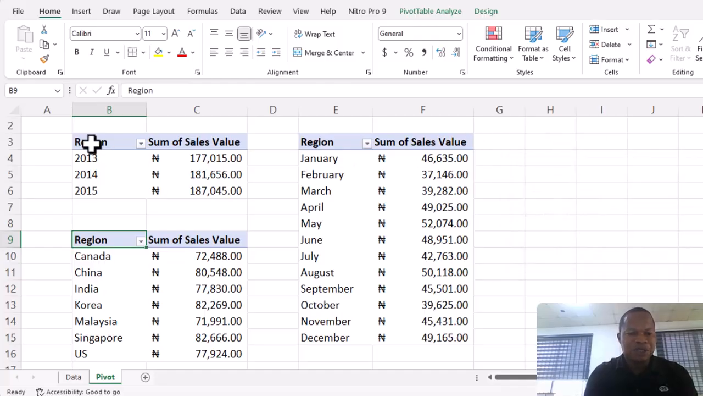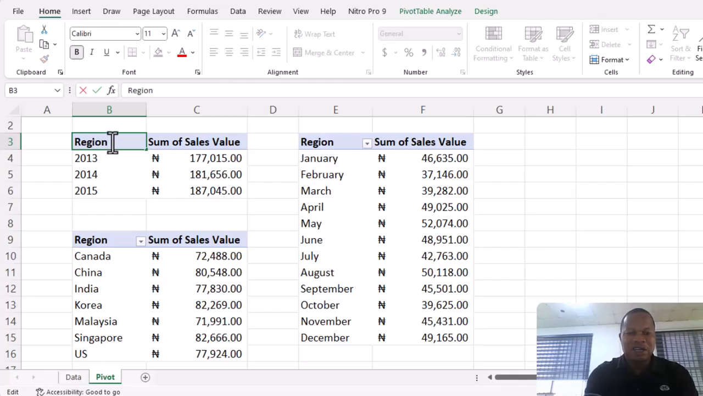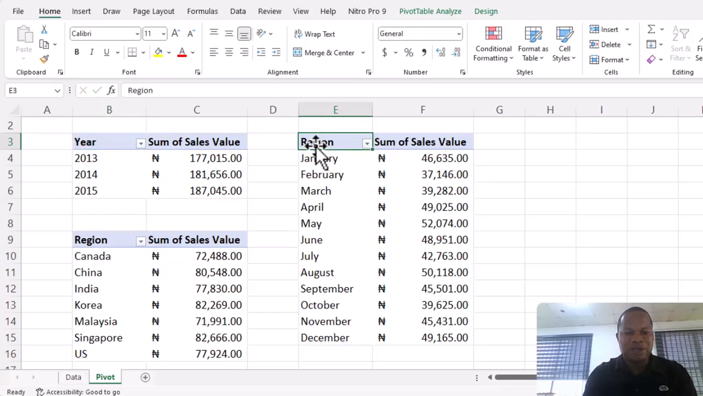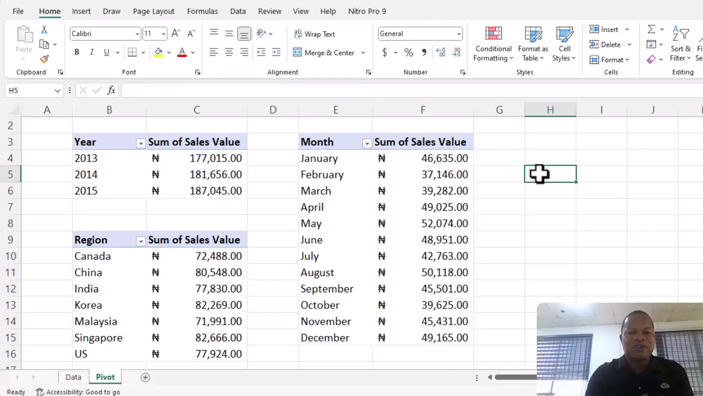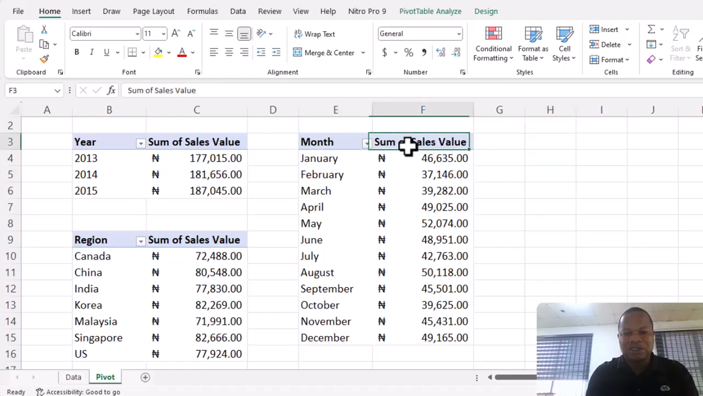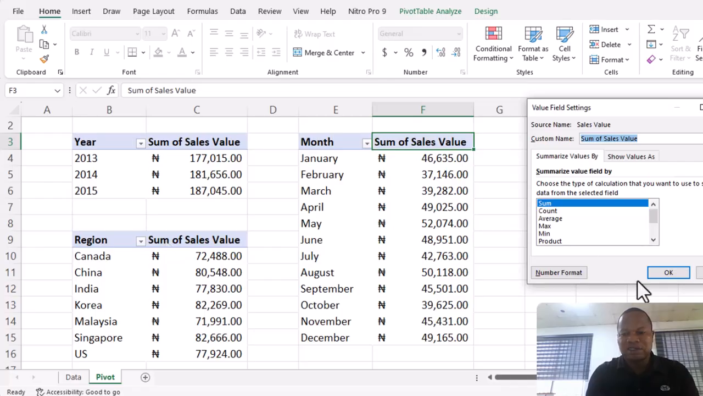Now all the row labels have been replaced. But this one is not replaced, so you can just type here, month. Now we have done it. We have our year, our month, and our region. Let's just do these three. If you want to increase this as well, you can continue and select it.